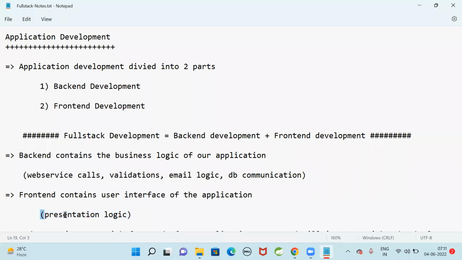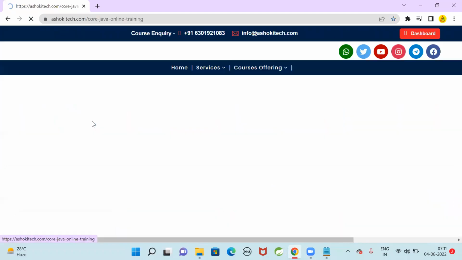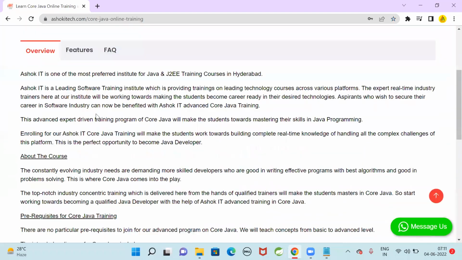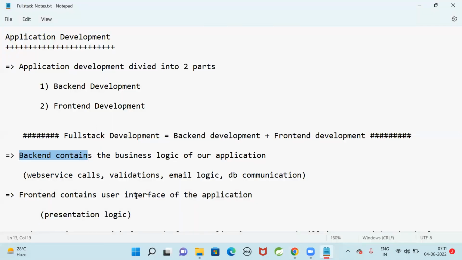That front end contains presentation logic. Once a user performs some operation on this presentation, it will interact with the back end. That means whenever you click on this view details button, it is getting the details of that course and displaying it here. That is called back end. So every application will contain a front end and a back end. The end user will see only the front end of the application. End users cannot see the back end of the application. When a user performs some operation in the front end, the front end will interact with the back end, and the back end will interact with the database also.